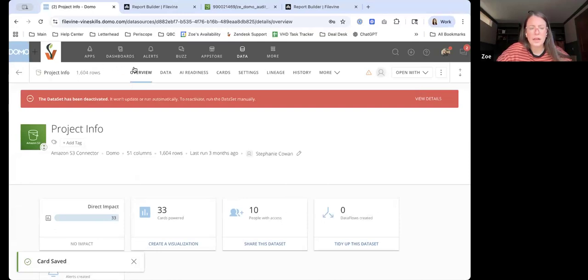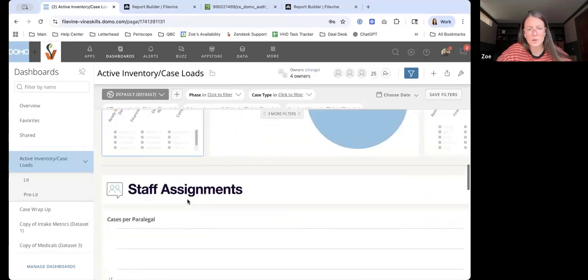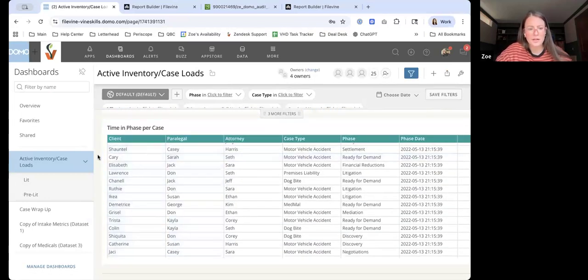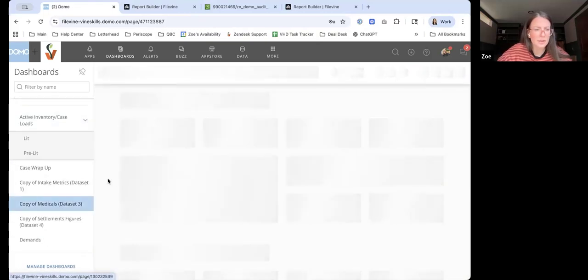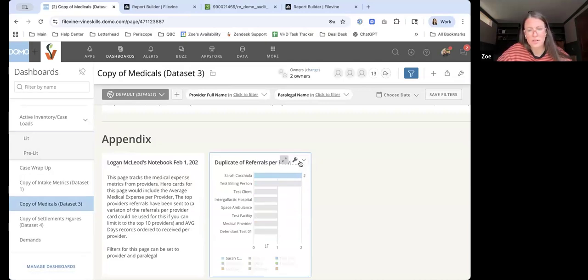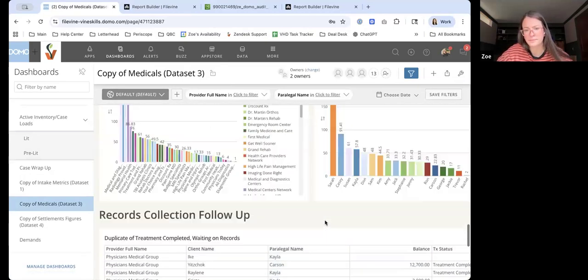And when you do a save as on the dashboard that you select, that new card will always appear down in the appendix. It looks like this one doesn't have one. So down here, we have additional cards. So a save as card will always appear down here, and we can edit it and move it up to the top, or place it wherever we would like.